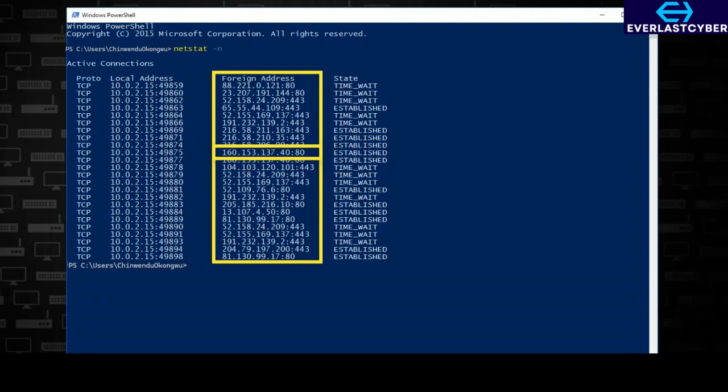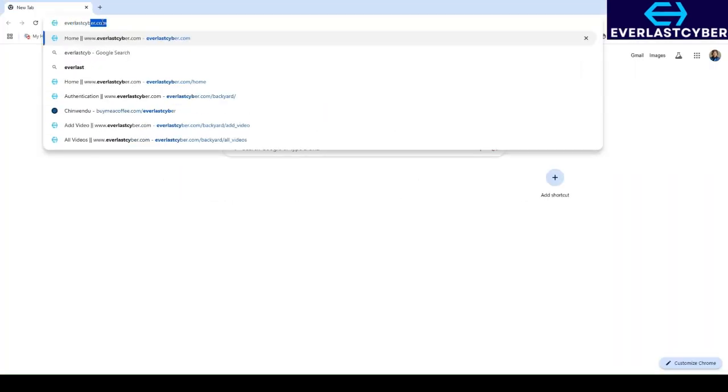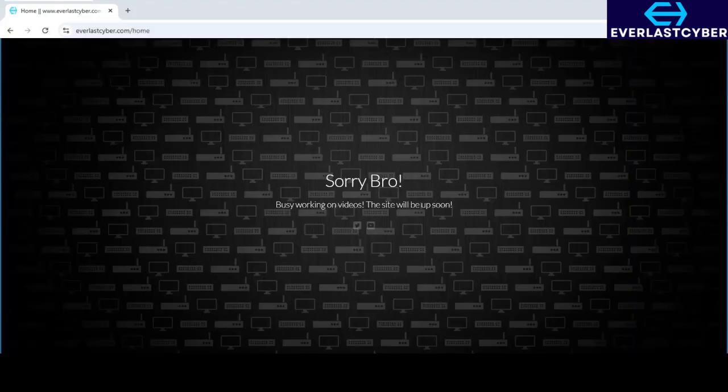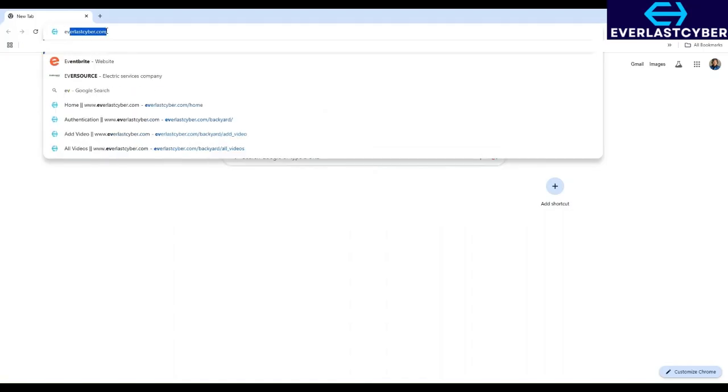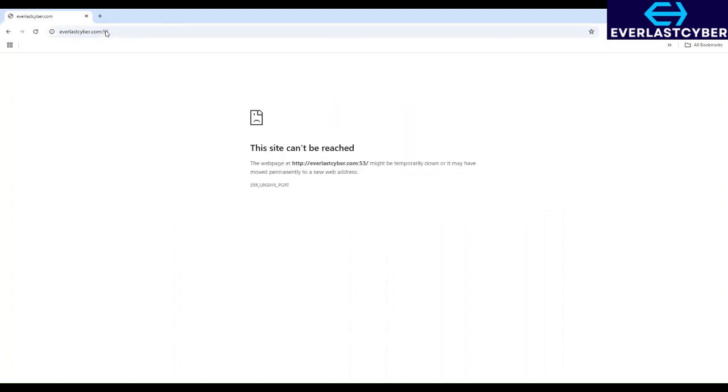We can also manually change the port we connect to. For example, if I type everlastcyber.com:80, it takes us to our maintenance page. But if instead I wanted to go to everlastcyber.com:53, which is the port number for DNS, the site can't be reached because the server is not sending the request to that web application. In fact, it is trying to send the request to a DNS service that isn't running on this web server.